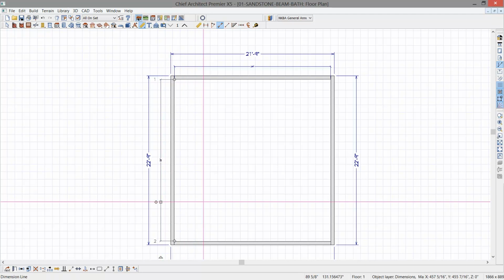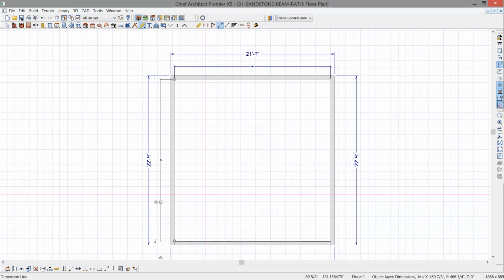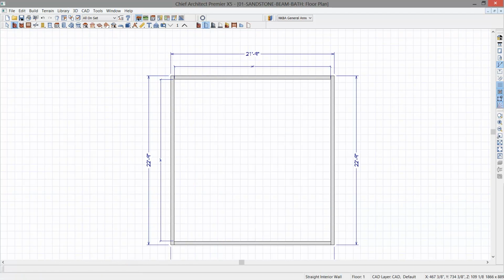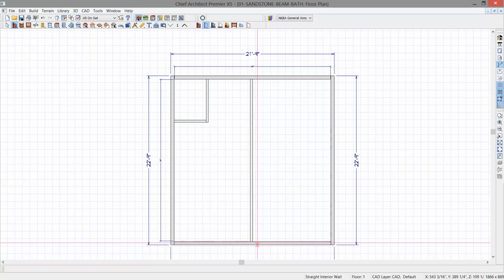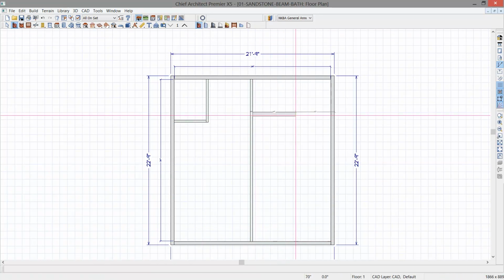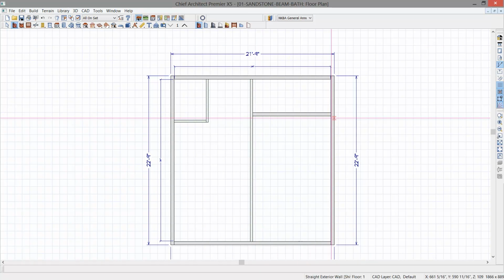Now the next thing I want to do is draw in a few interior walls. So I'm going to use a 4-inch wall, and I'm going to come in and create an area for our shower. Again, I'm not going to worry too much about the location of these walls. And an area for the closet, as well as an area for the water closet. For the water closet, I'm going to use a 6-inch wall in here. It's actually 6.5 inches.